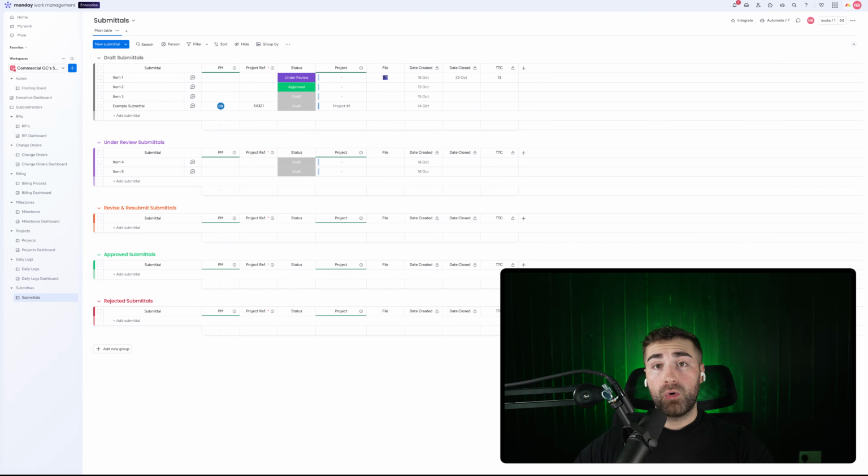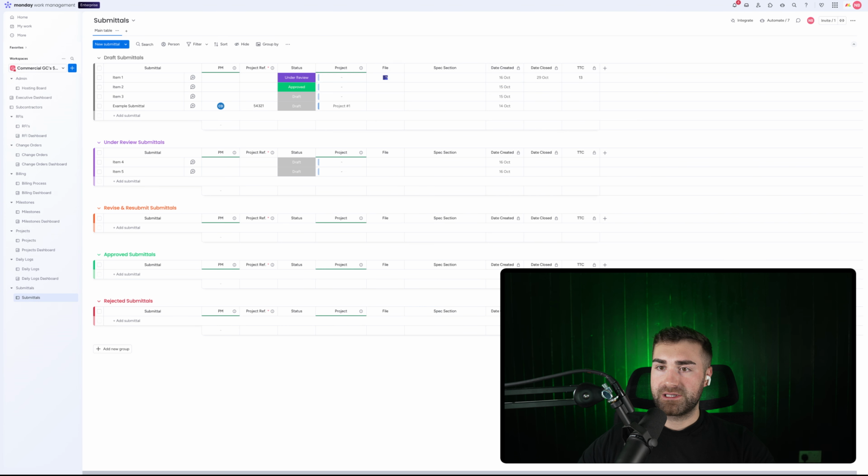Okay. So now we need to look at all of the data points that we want to be able to track, or that we need to collect from a subcontractor when they're submitting a submittal. This is going to be nuanced dependent on your business and obviously what you want to track. But first and foremost, we'll have, let's say, a long text column, and this is going to be spec section. So they can write in the spec, or at least some data about this particular submission here.